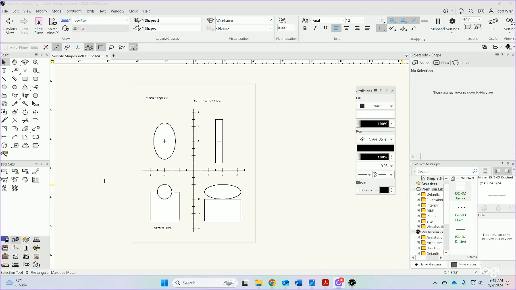Hi, in this video I just want to point out some of the differences in Vectorworks 2024. I know that most of you are familiar with earlier versions of Vectorworks, but things have changed a little bit. The first thing that I want to make sure that we're doing is that we're working in Vectorworks Spotlight.